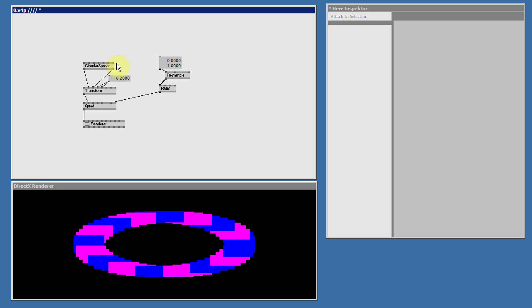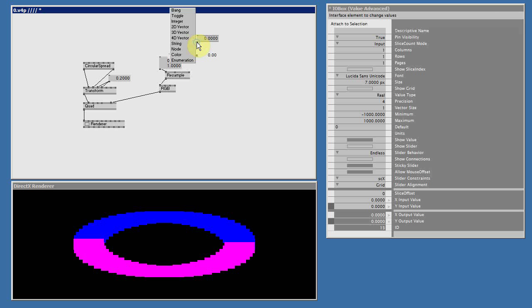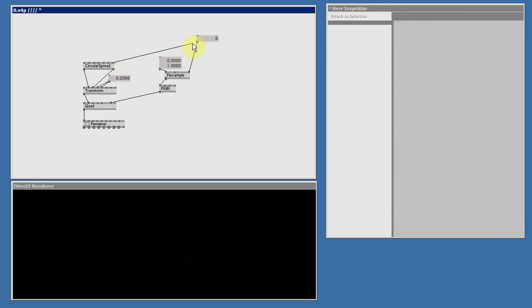I will go for 50 to get this nice design. The reason the colors are all mixed up again is because we only have 6 slices to color all the 50 quads. Now, to fix this, we can set the resample node back to 50. I could also make an IO box value advanced. Double right click, move your mouse away. And connect it to both the spread count of the resample node and the spread count of the circular spread node. And then set them both to 50.